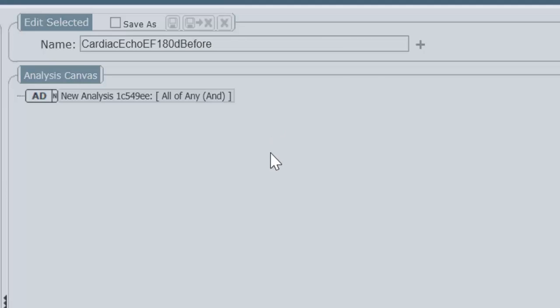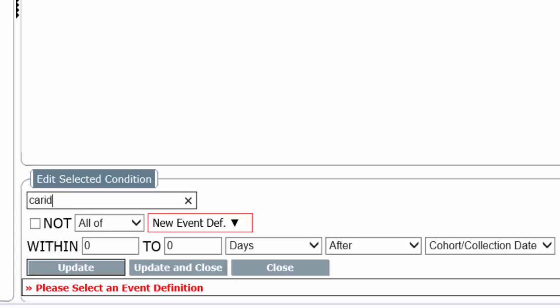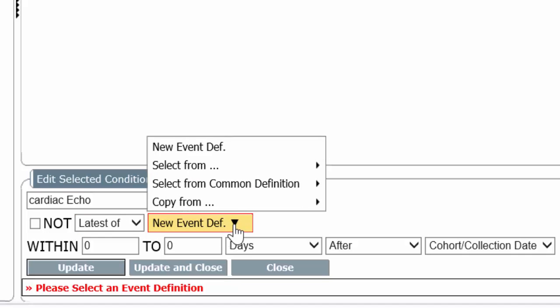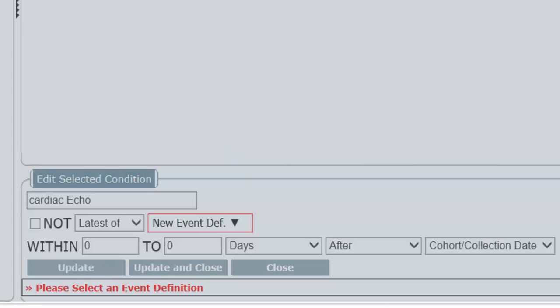It's going to be a within condition. Because we're looking backwards in time, we want the latest one in calendaric time. The latest one is the most proximal one to the hospital admission. So if you have a number of echoes in time zero, the last one in the series prior to the hospitalization is the most proximal one. We want the latest cardiac echo, new event definition.